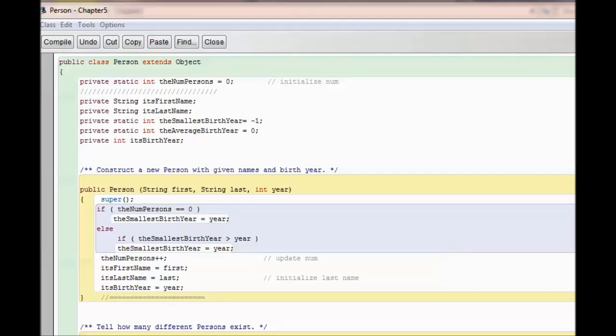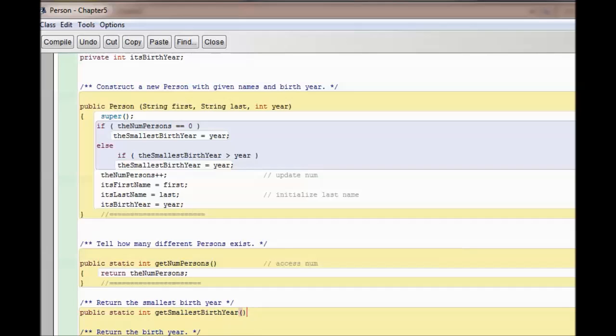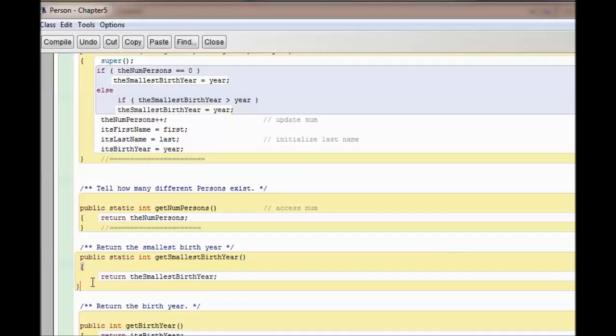I've got to call it somewhere. So I'm going to come in after, tell how many different persons exist. I'll put that right after that. There we go. I'm going to return smallest birth year. I'm going to write my method. Public static, and I want to return an int, get smallest birth year. Okay, now what I'm going to do is just have my method return the smallest birth year. So there you go.